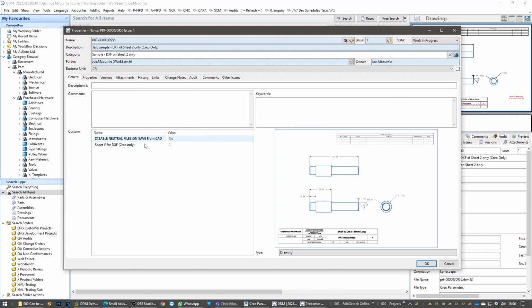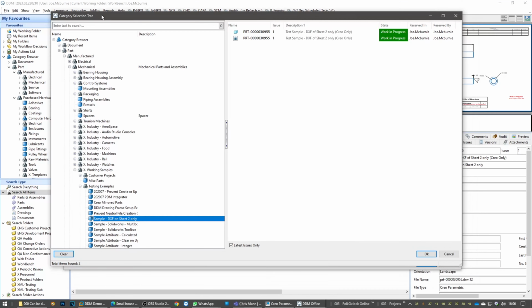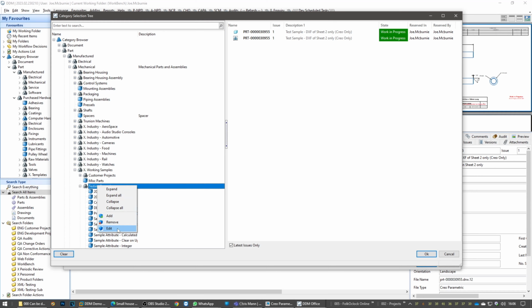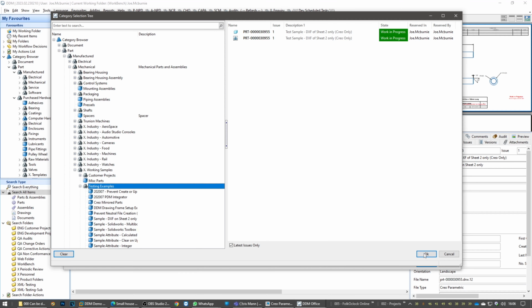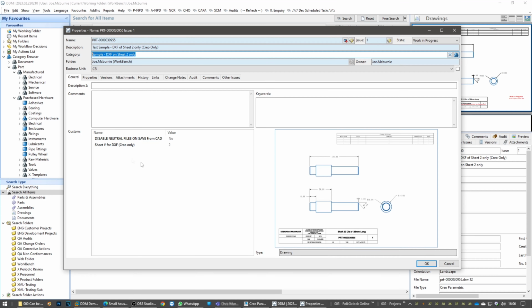Now an additional point here is that I've got my custom attributes linked to my categories. So if you set up the attribute at an admin level, you need to make sure that that attribute is linked. Let's say if I go to this level and I edit that category, you can specify here which of your custom attributes it relates to. So here, sheet drawing Creo only is turned on, which is why it appears here. So we've said sheet number 2 only.